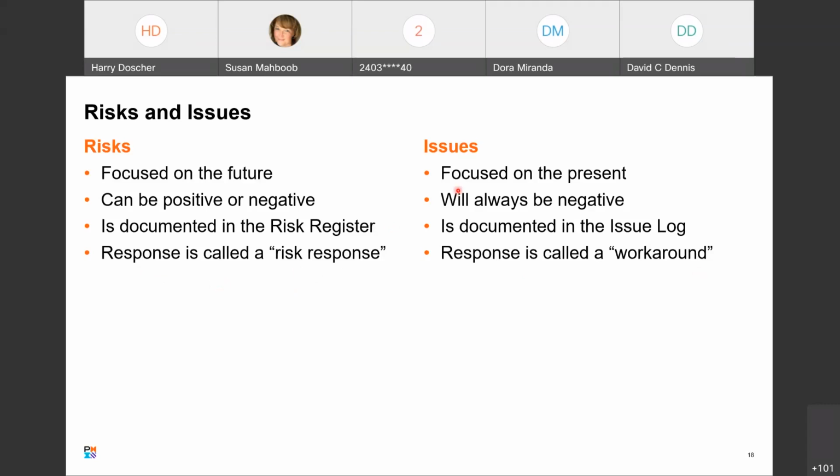Okay, so issues are focused on the present. We may have had a risk before and it's turned into something that is affecting us in the present time. Issues are always going to be negative. And this may be another type of question that you'll see. Remember, risks can be positive or negative, but issues will always be negative. Know the difference and memorize that always negative refers to issues, positive or negative always refers to risks.